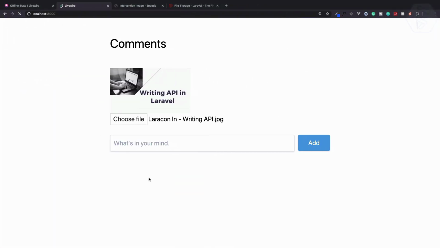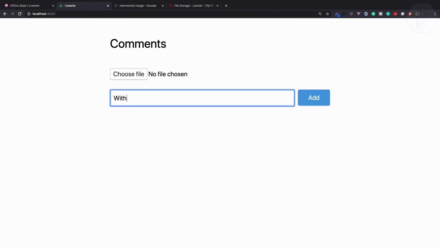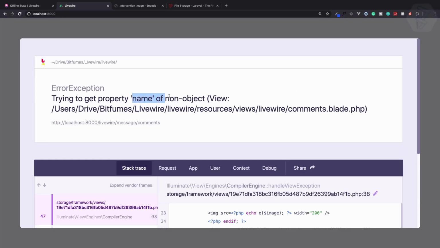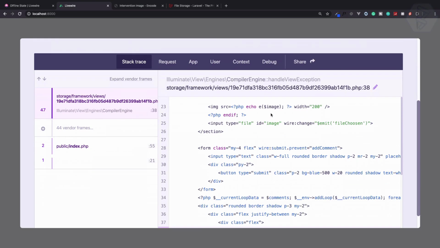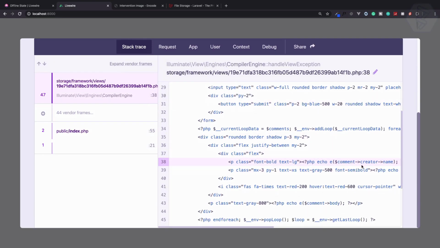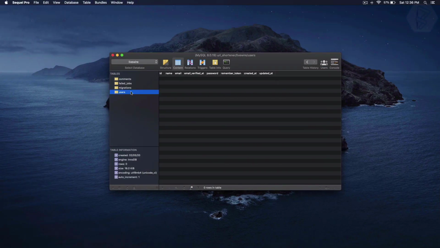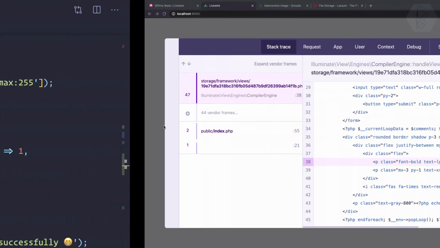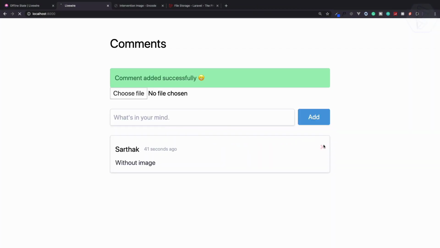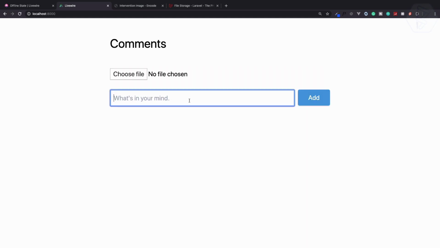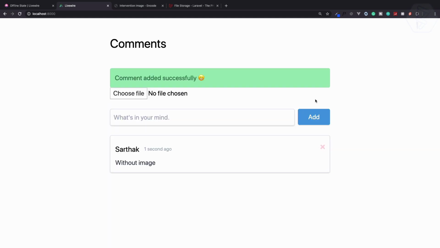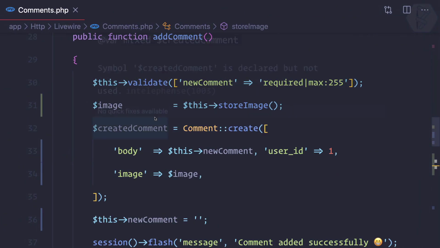Okay, so I don't have any image, so I will say without image, and let's hit add, and we have a problem. It says name of non-object inside the blade. Because we have cleared the database, that's why we don't have the user. And quickly I can give the name of the user, it doesn't matter whatever the password, we are not authenticating. And once again let's try, and I can delete this one, and let's try without image, add, and yeah, it's added, and no image because there is no image.